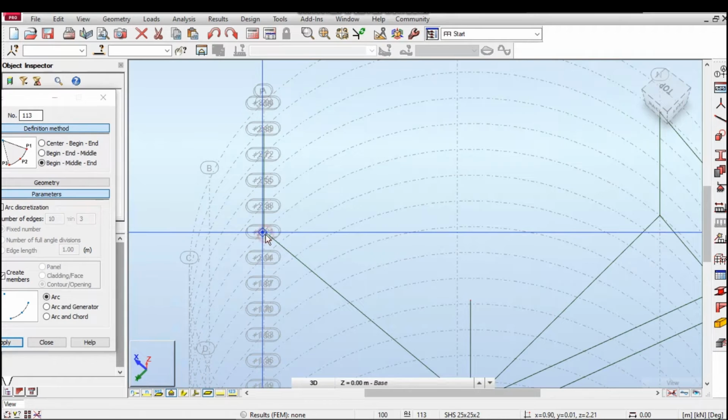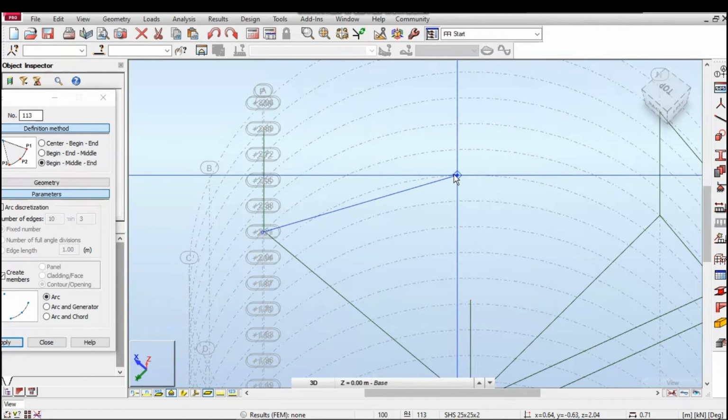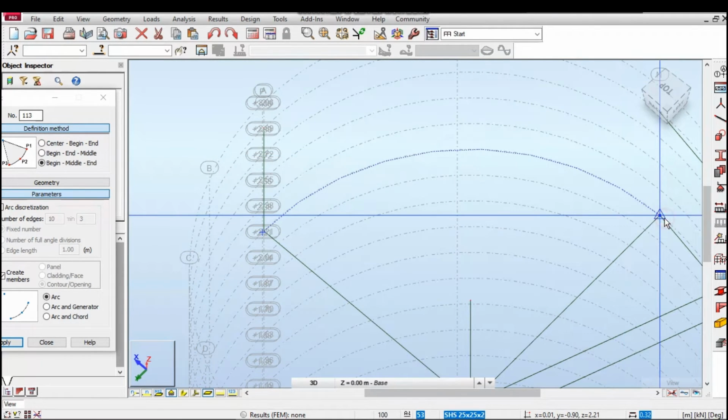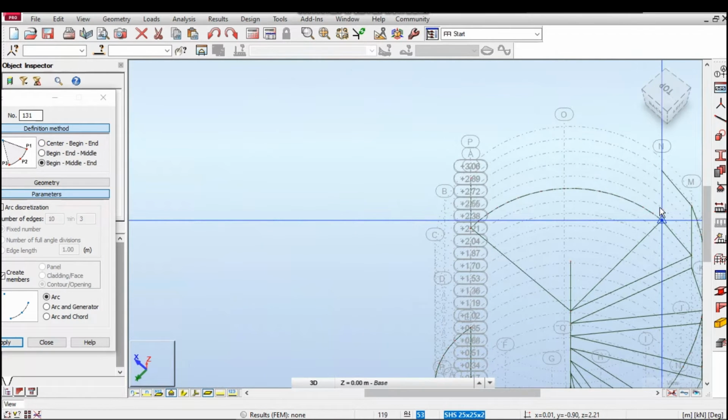Start from the first point, head on to the second one. Okay, go back, go up. So yeah, that should do it. That is fine.